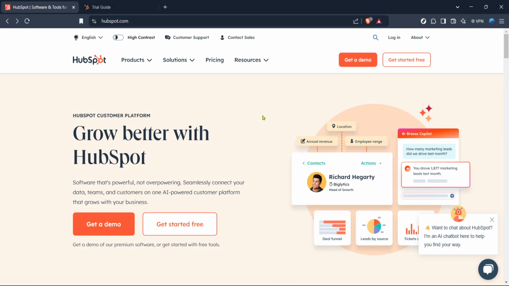In today's video, I'm going to teach you how to integrate Apollo.io with HubSpot. This integration can really streamline your workflows, making it simpler to access and manage data across platforms. Let's dive right into it.